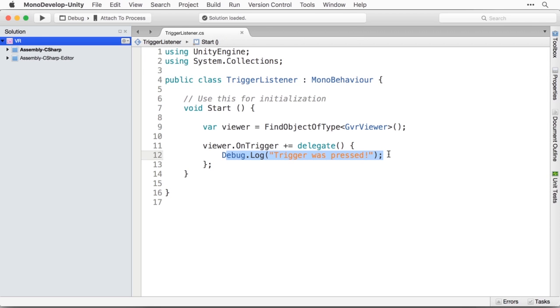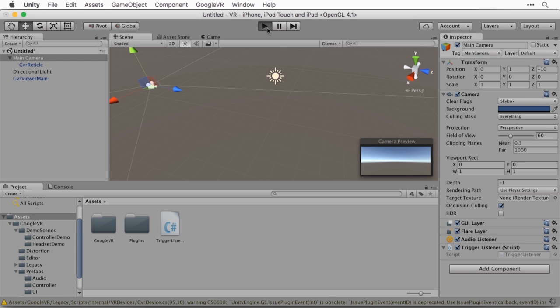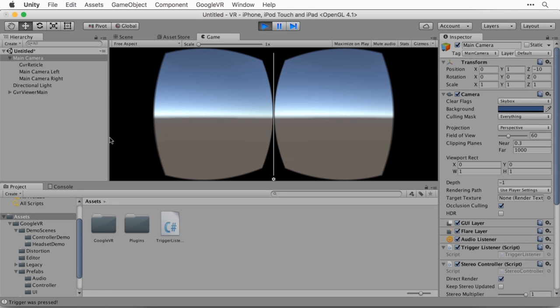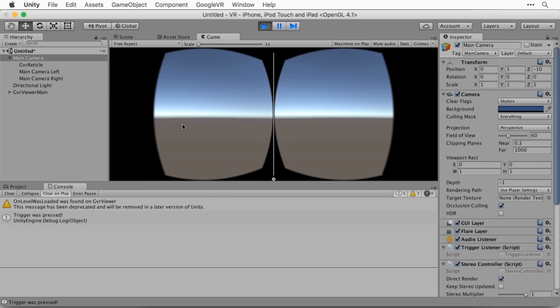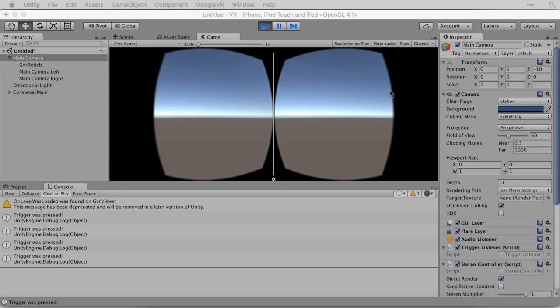Let's test it. We'll go back to Unity, we'll play the game, we'll click on the screen, and there it is. Click, click, click, click, click, and each time it logs. We'll be using this for our game to detect when the trigger was pressed and make that throw a ball. We now have the basics of working with VR space down. We can now build upon this to make more complicated interactions.